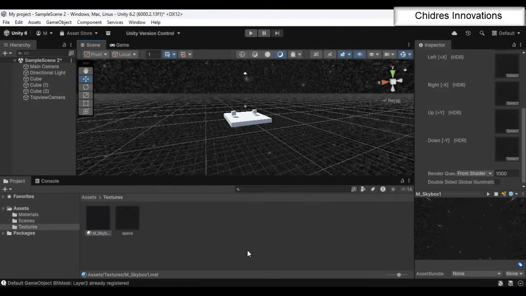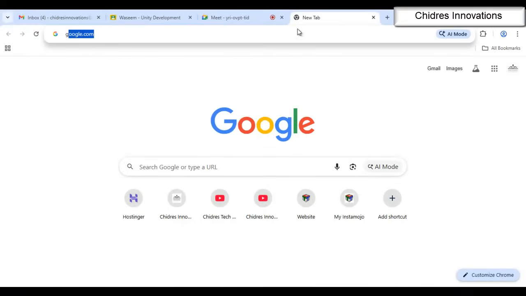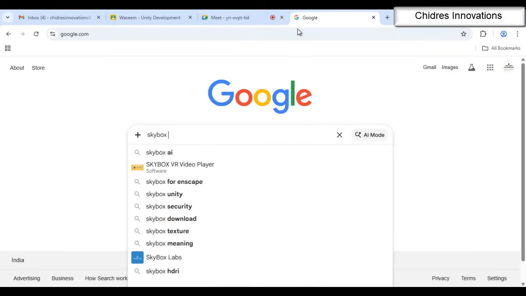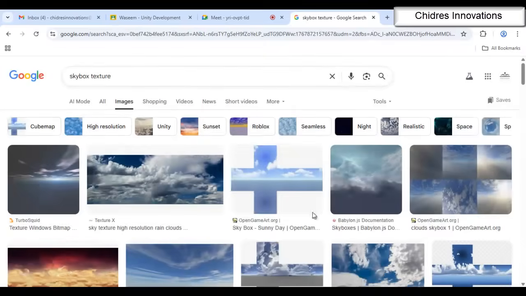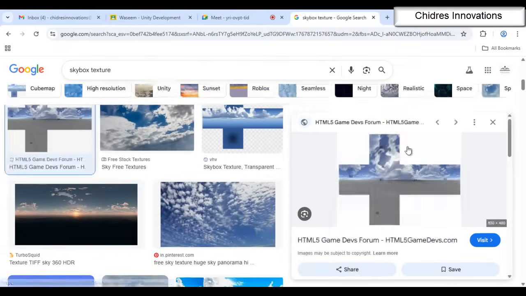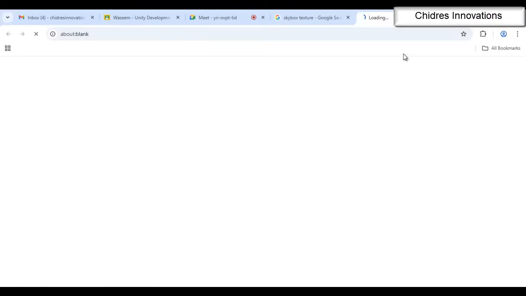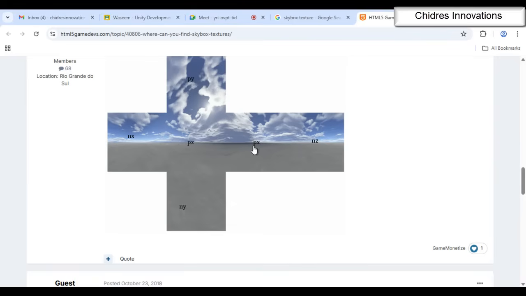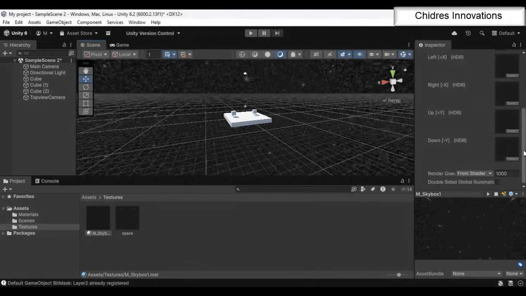So generally, if you go to Google and search for skybox texture, you will get the texture like this. So you have to cut them. You have to cut them, and you should give, this one is up, this one is down, this one is left, right, front and back. Like that, you can just cut them and use them in your material here.